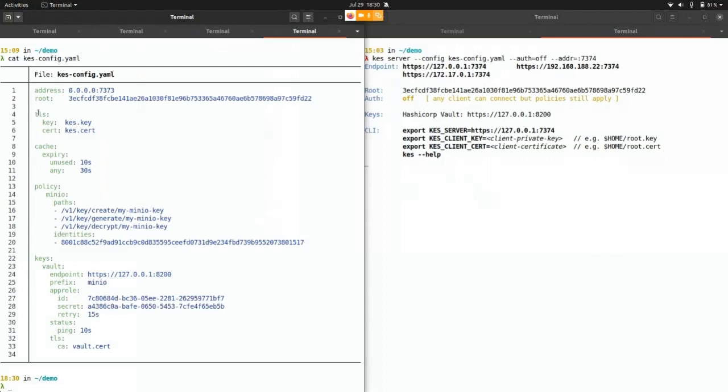But the interesting part starts here. So here's the TLS configuration. The CAS server has a TLS private key and a TLS certificate, which are called cas.key and cas.cert. And it has a cache configuration.